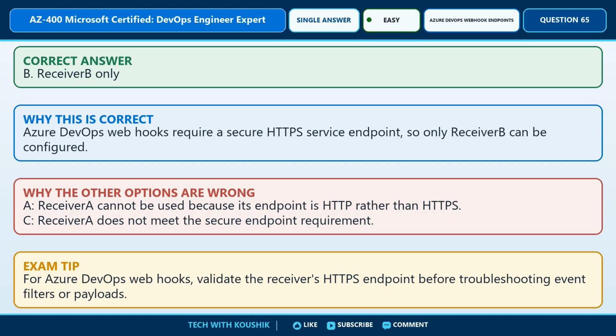The correct answer is option B, receiver B only. Here's why. Azure DevOps webhooks require a secure HTTPS service endpoint, so only receiver B can be configured. Why are the other options not correct?